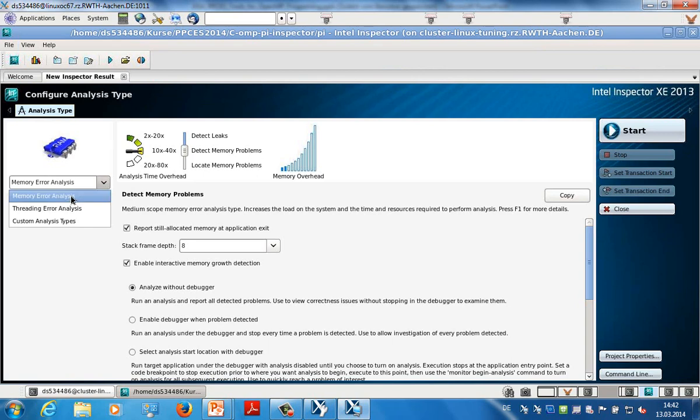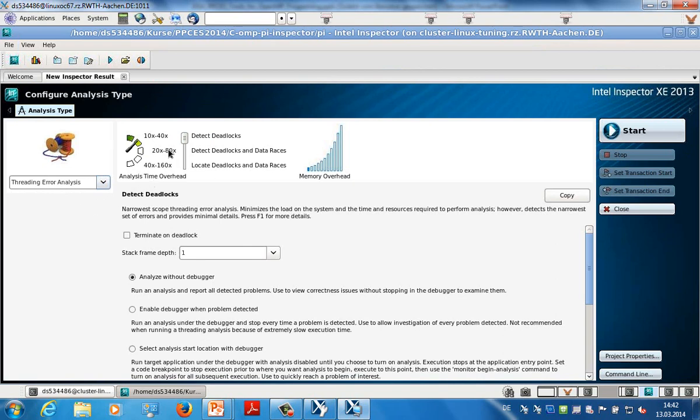As I said, there are also ways to do memory error analysis, but we want to look at the threading errors. And here are different levels. What this says to you is basically the first level only detects a deadlock. So this is the lowest information you can get. The second one detects a deadlock and a data race. The third one also locates where it is in the code. So you get a call stack, you get information which line it was.